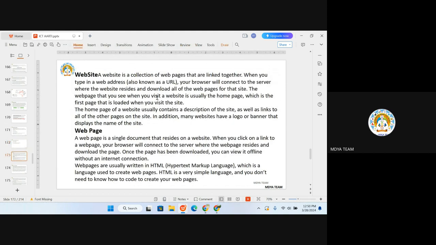Next is website. As we discussed, a website is a collection of web pages that are linked together. When you type in a web address, your browser will connect to the server where the website resides. As we saw in the example of the UGC NET paper one, you type some information, you get the information in the form of websites, and when you download some information, it is downloaded in the form of web pages.